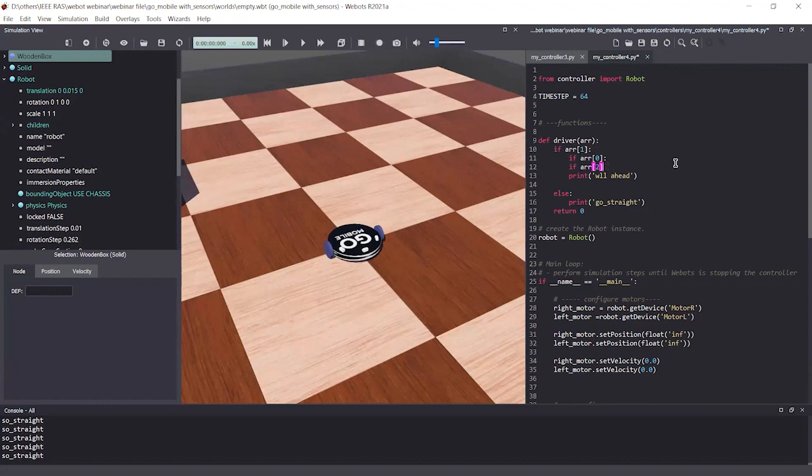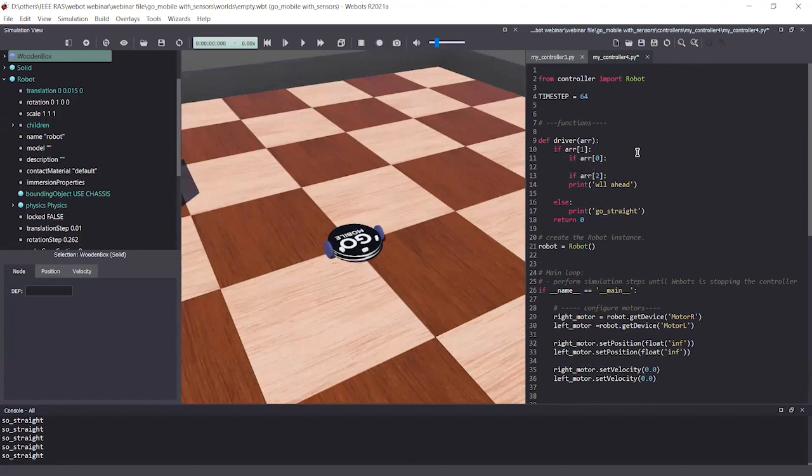And then if there is a wall ahead and there is a wall on the left side, what is the thing we can do? We can turn our robot. There is a wall on the left side, so what are we going to do? We turn our robot to the right side. And if there is a wall ahead and a wall on the right side, what we are going to do is turn left.